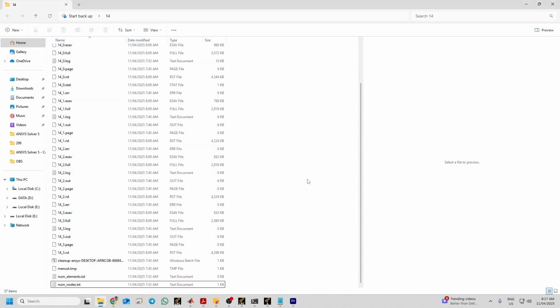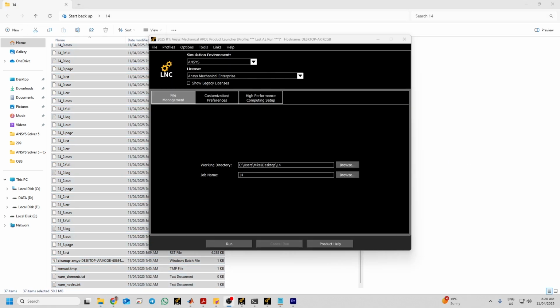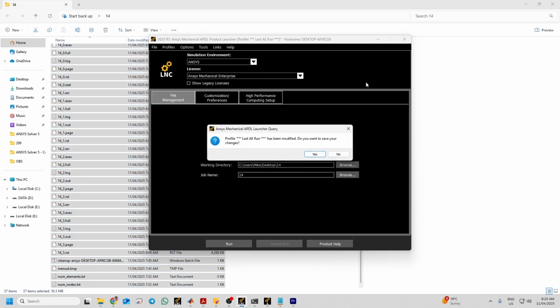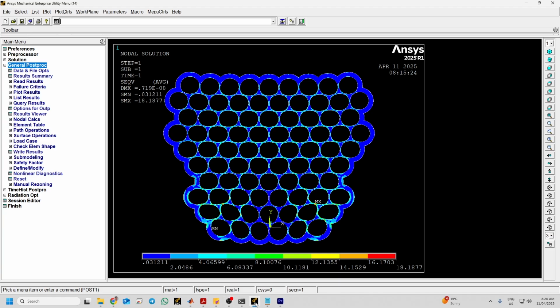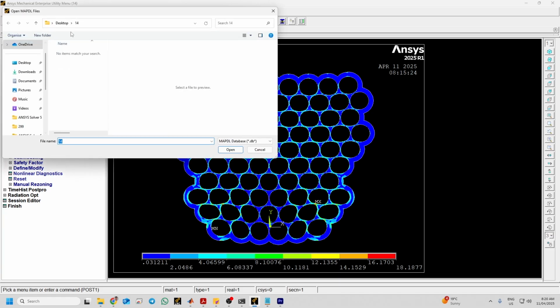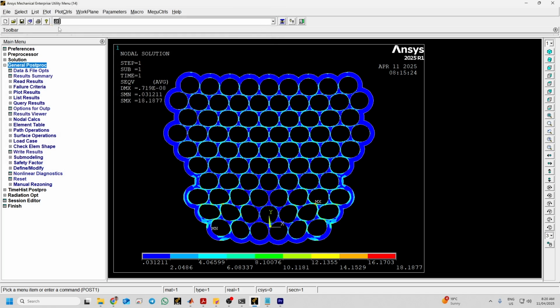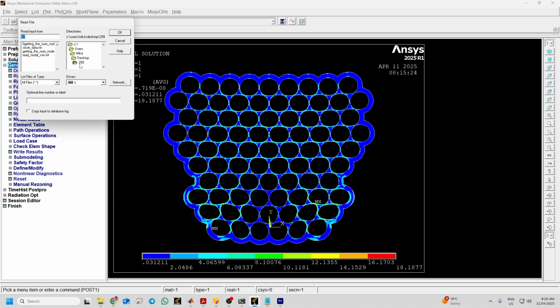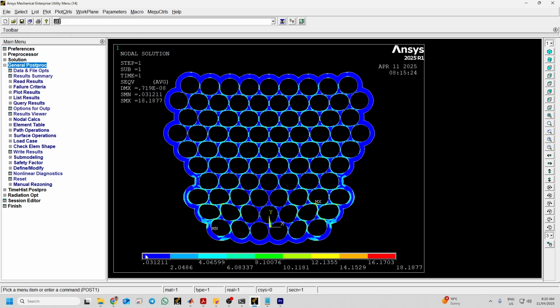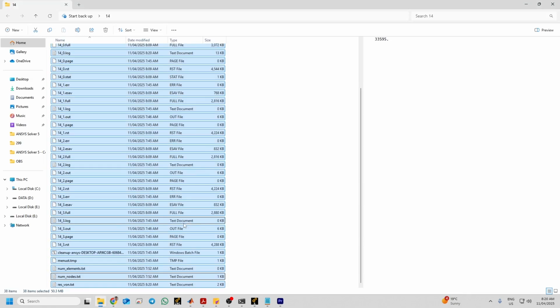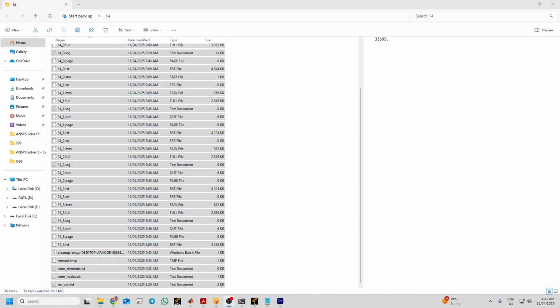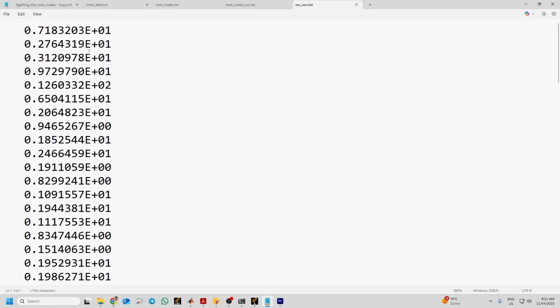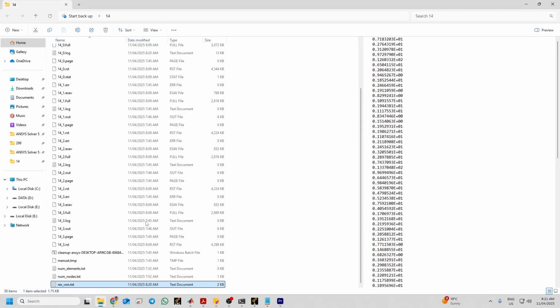So now the question is, you have 37 files here. And remember, our current directory is 14. You can find it from here. And I will use file, read input from, read nodal 1. And then it will create res1, all of the nodal.